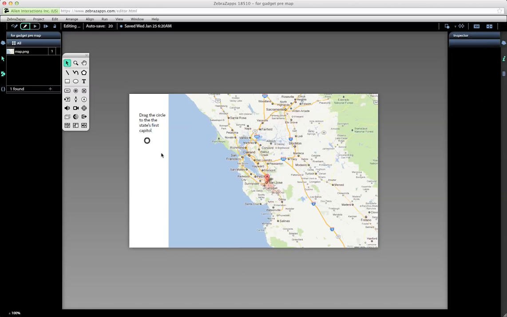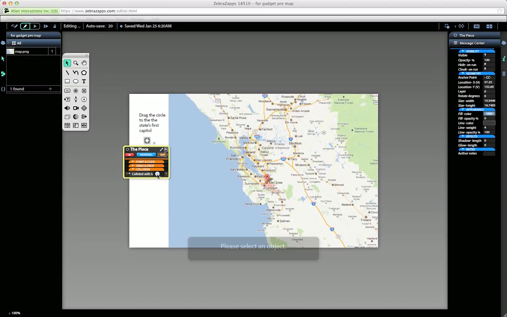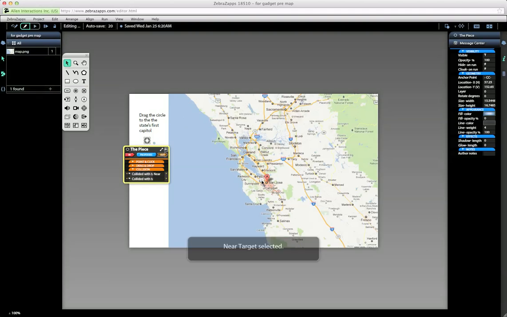So now what we want to do is set the collision on this guy, and I'll show you what that means. Basically, it's very similar behavior to drag and drop, or very similar programming. We go to In/Out, Collision, Collide with target. Let's click that, and now we select an object. We know this thing is here, so we click it, and we've selected near target.